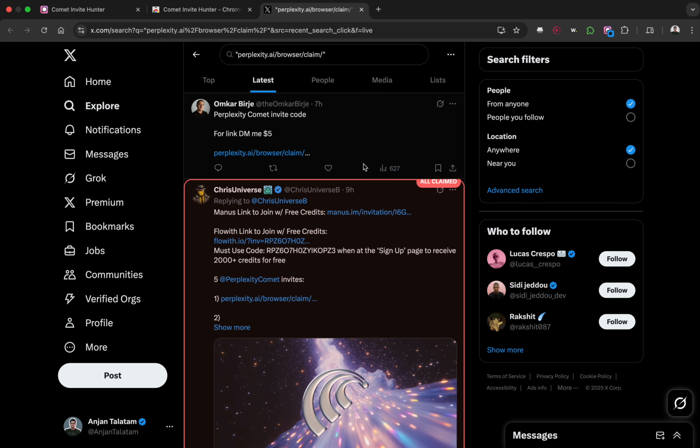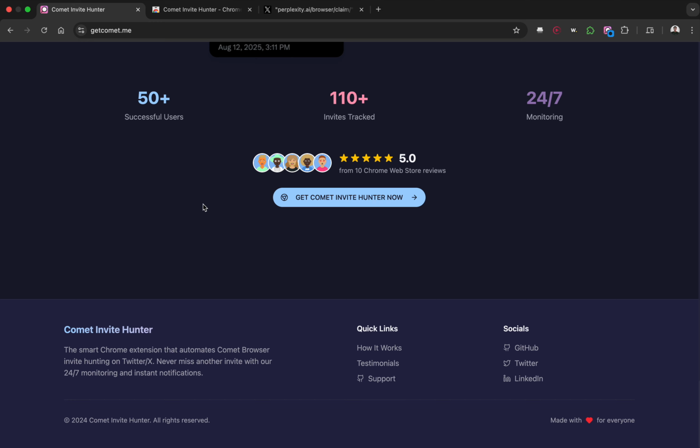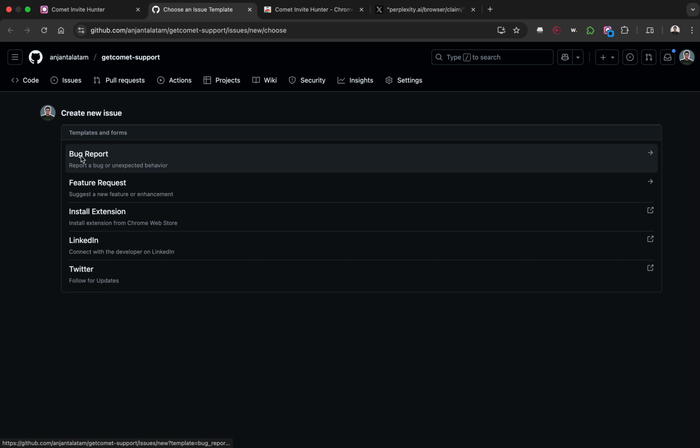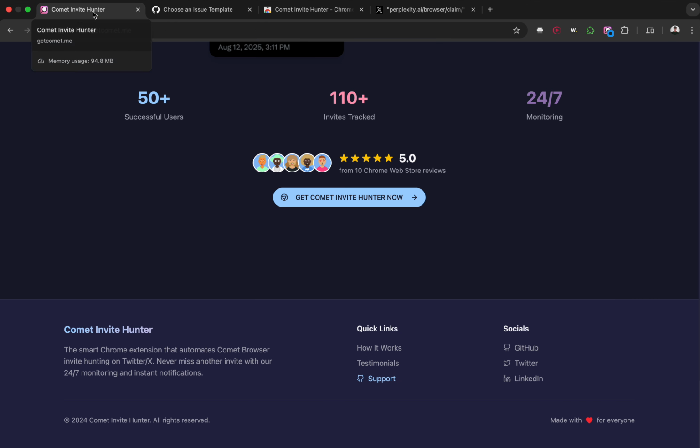And if you face any issues or if you need any new features, you can go to getcomet.me, scroll down to the footer, and under Quick Links, you have a Support button. Click on this, and you can report a bug or ask for a feature request. I will be more than happy to help.